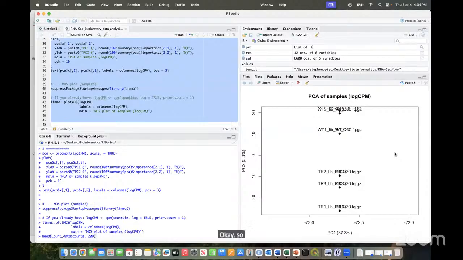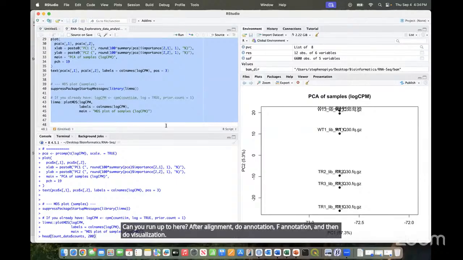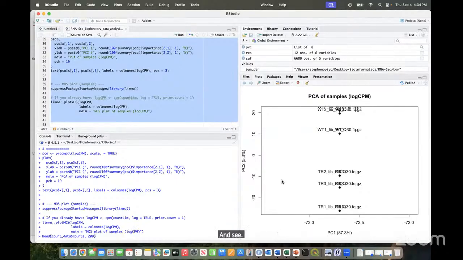Okay, so for those who were waiting for us in alignment, can you run up to here? After alignment, do annotation, and after annotation, do visualization and see. Meanwhile, I can go and answer some questions here.